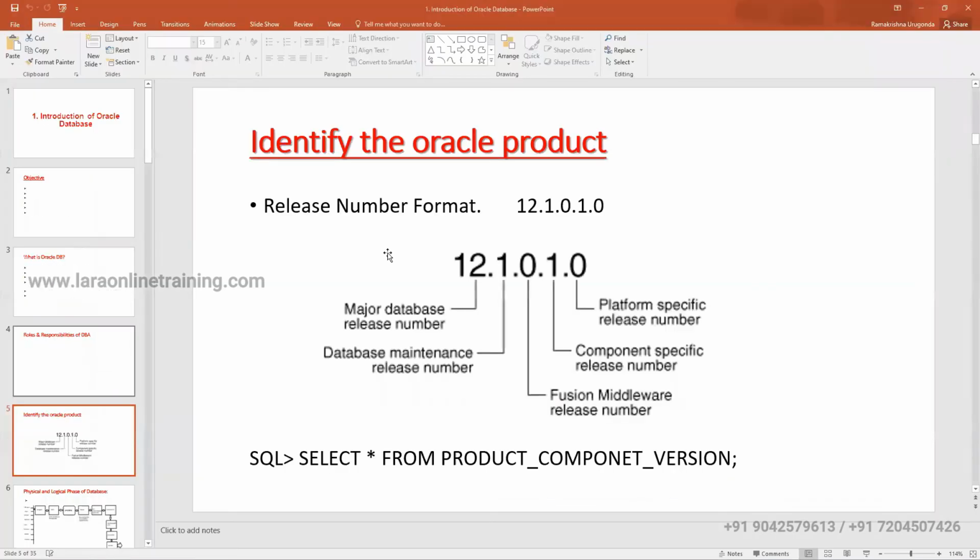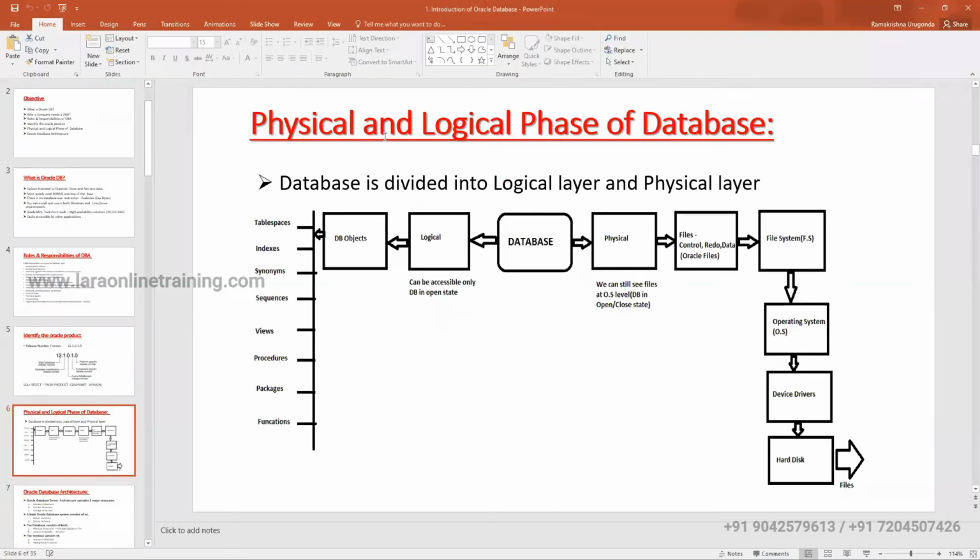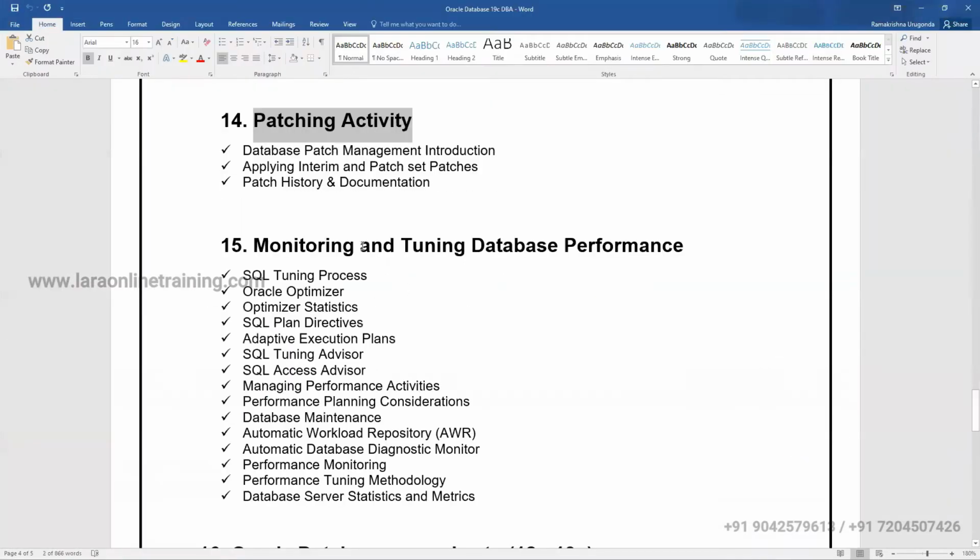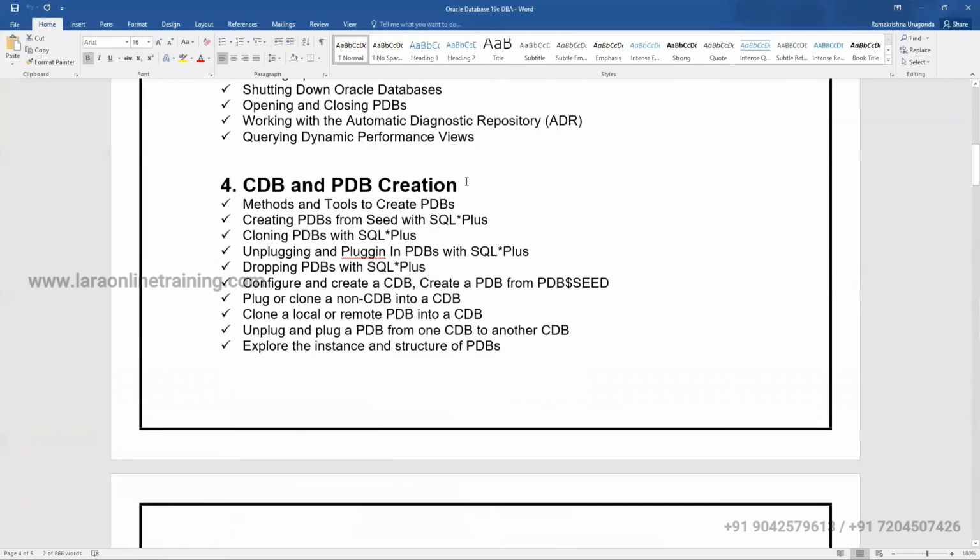Fine. Coming here, next slide. I told you, the logical and physical phase of the database is very important. I'm telling you, the Oracle architecture is a little complicated. The Oracle database architecture is a little bit complicated.